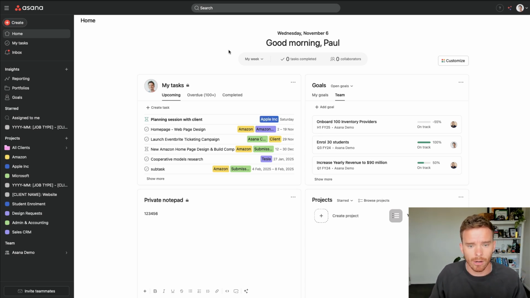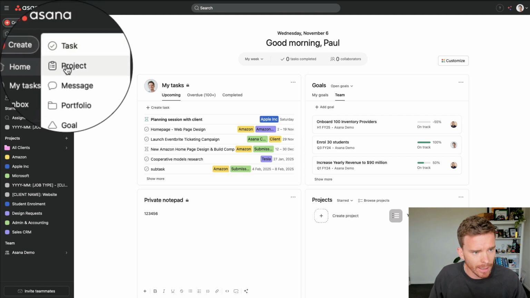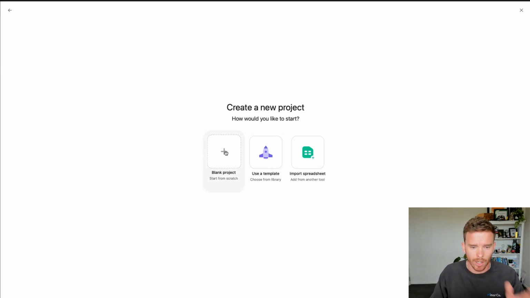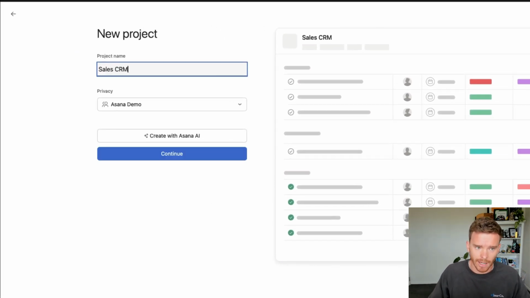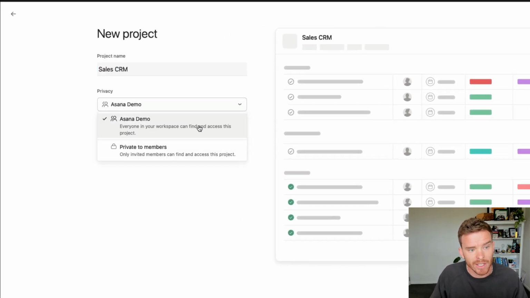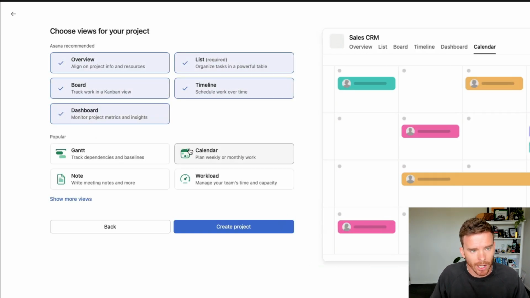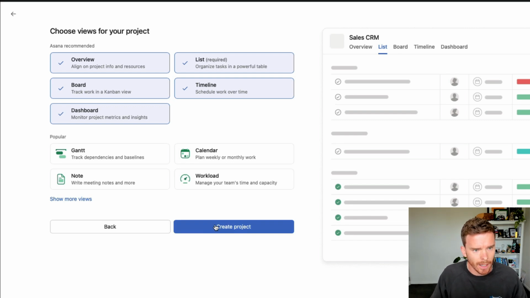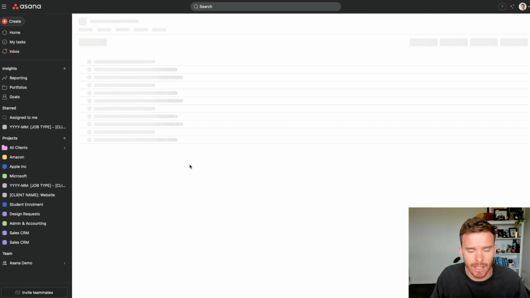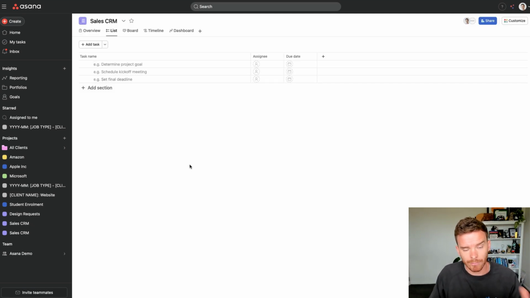Now, here I am inside our Asana demo account. I'm going to set up a project from scratch, so feel free to start and stop and follow along with me as we go. I'm going to start by clicking Create up here, and we're going to create a brand new project. We're going to create a blank project so I can talk through all the steps, and I'm just going to call this Sales CRM. I'm going to make this public to the rest of our team, and we're going to go ahead and click Continue. I'm not going to follow any of the recommendations here. I'll leave it as is, but let's just go ahead and create this project. So here's my blank project ready to go.